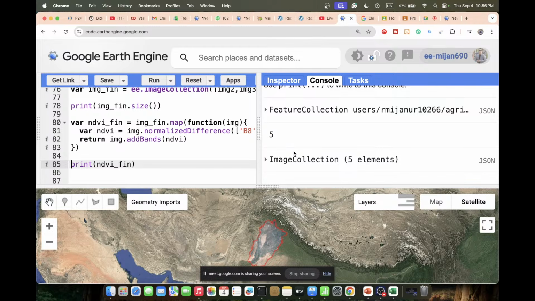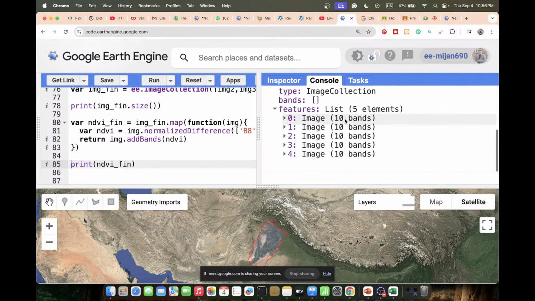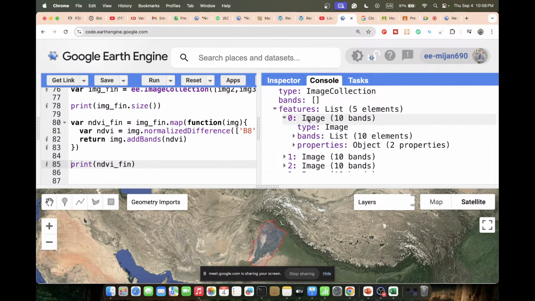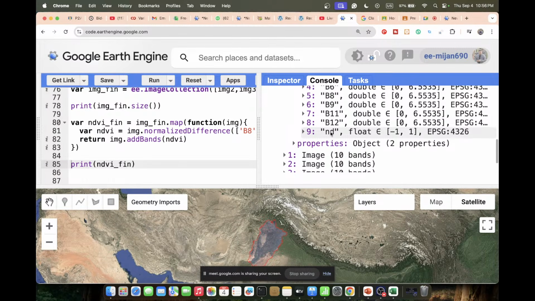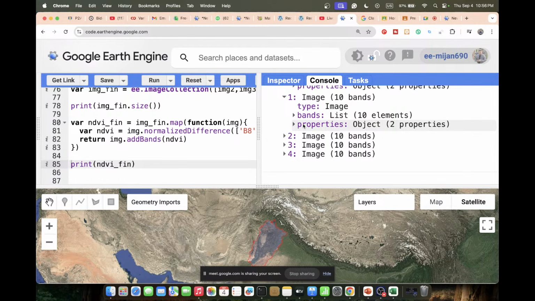Just click on here, you can check. We find out that it stored all of the bands, and we also added a new band. If you check, this band is the ND, ND basically NDVI. Okay, by default it shows the ND. We find that all of the bands now have the new band of NDVI. So in this case, I just show one example only for the NDVI.